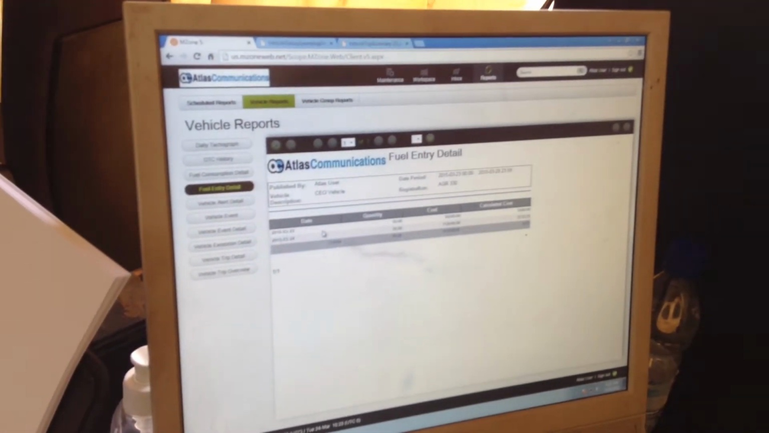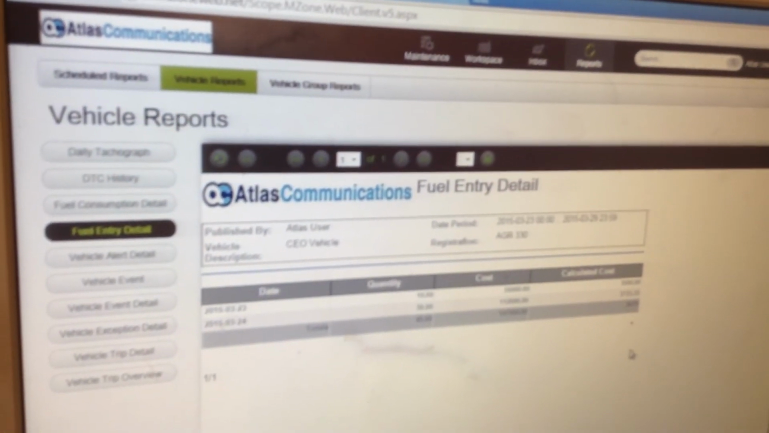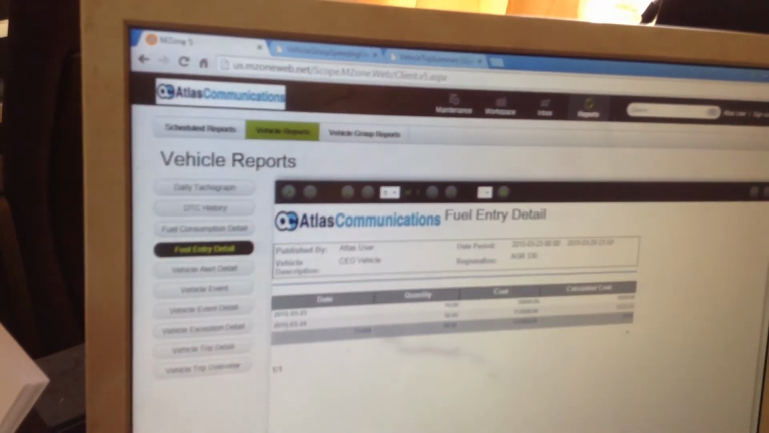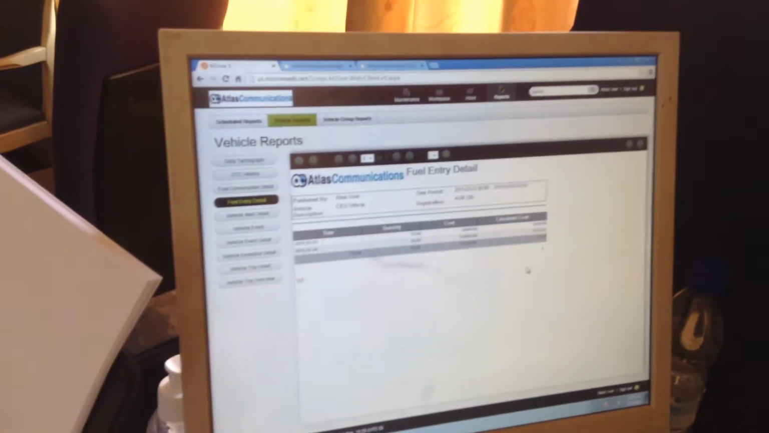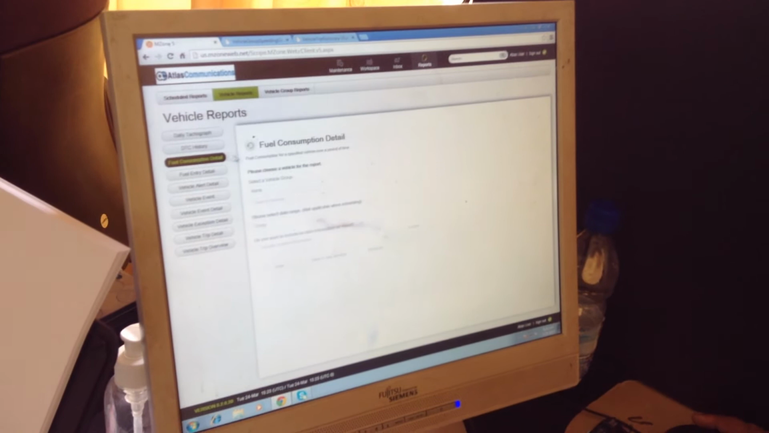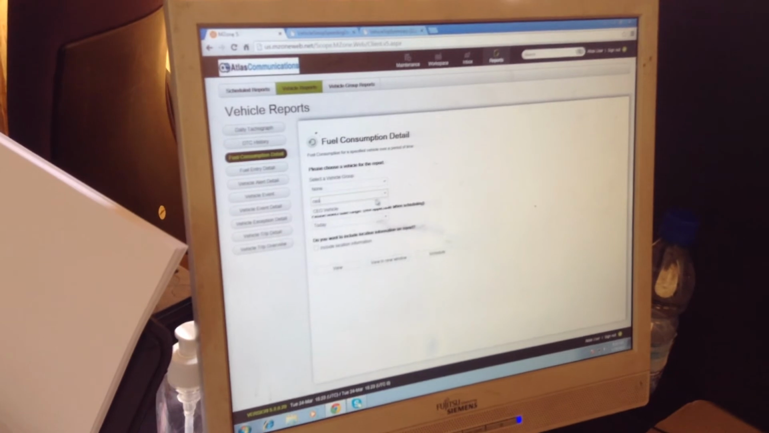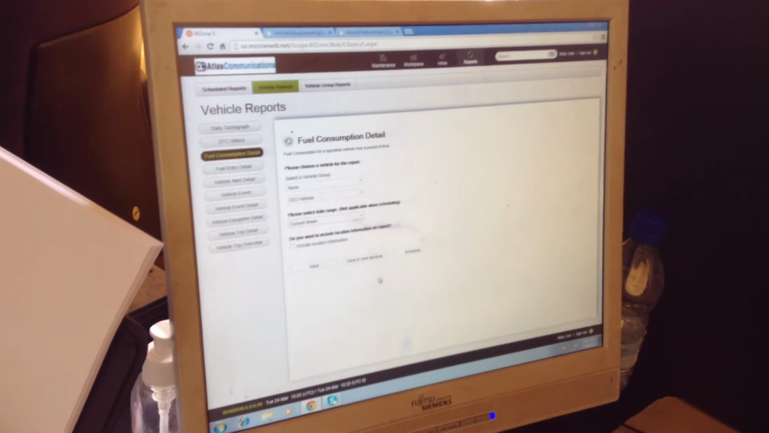So basically, those are the dates, those are the quantities, those are the costs, and this is the total amount done this week, as you can see, for that period of time. And this is the cost. Okay? So this is wonderful. Fuel consumption detail. Let's look at it. Okay, let's select our vehicle. Let's say for the current week again. And let's see what happens. It's loading.